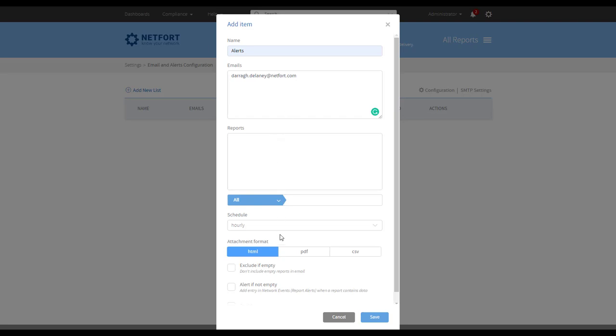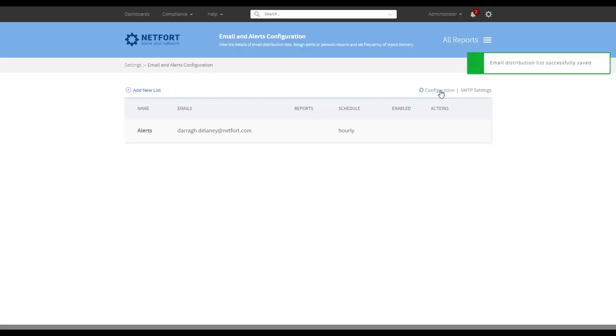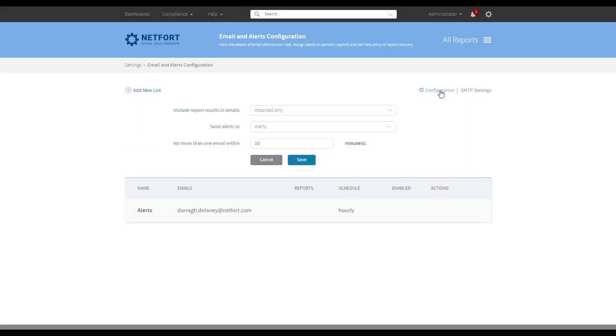Don't worry about the reports or the schedule. For alerts, you just need to specify the emails that the alerts go to. Save that. Then you need to go to configuration, and in the alerts drop down, because I've only one distribution list created, there's only one option there. But if you had multiple, make sure that you select the correct distribution list so that's where your alerts should go to.